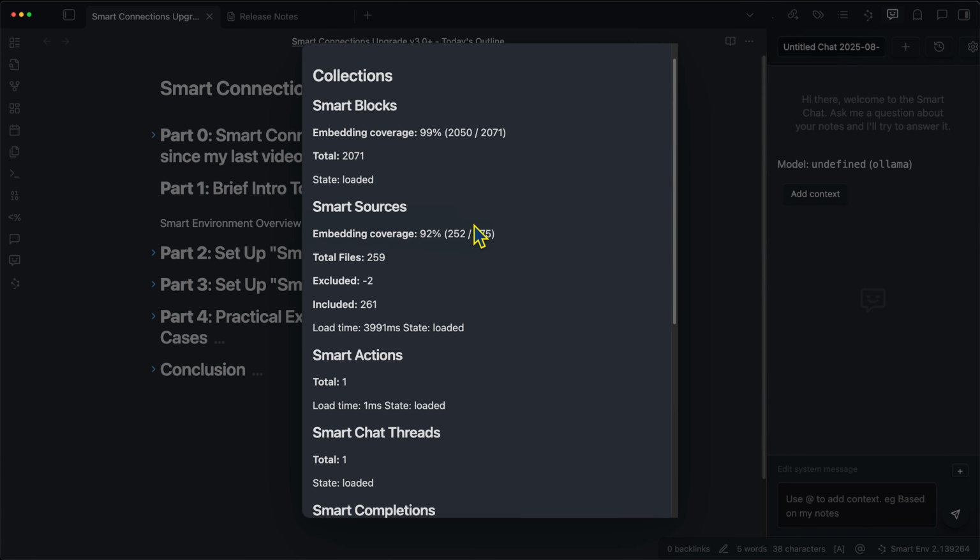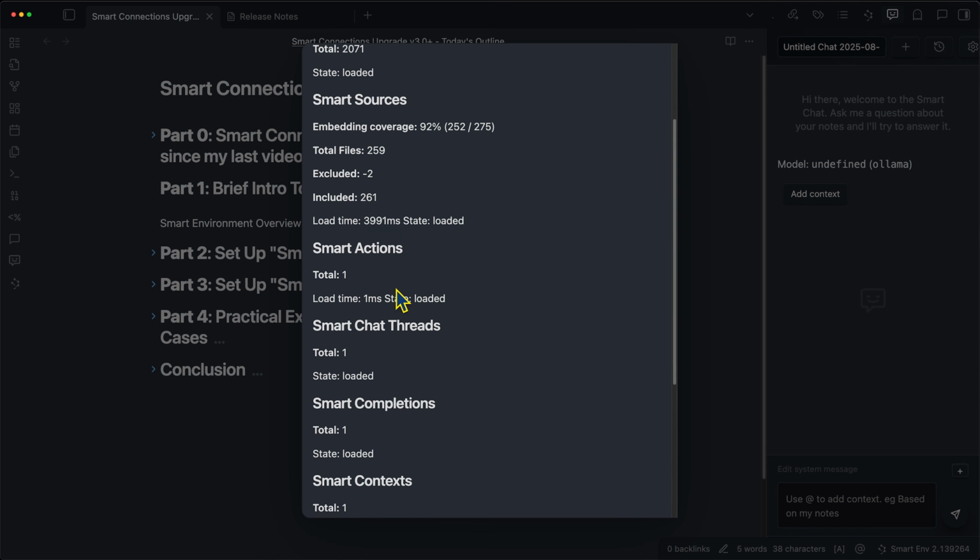Then these smart sources are my actual notes themselves. So you can see that I have 252 of 275. And the reason is because I have some folders that are excluded. Smart Actions will enable you to connect to external sources if you want to.